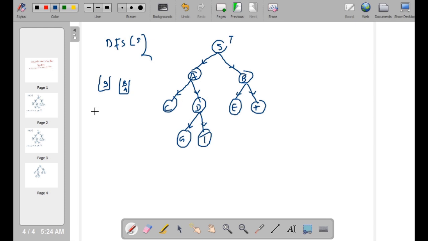Then we will pop B. Stack is not empty. We will pop B. So A will be here. And what about the visited property of B? It is false. We will make the visited property true and collect the adjacent vertices of B. Adjacent vertices of B are E and F. We will be pushing them to the stack.